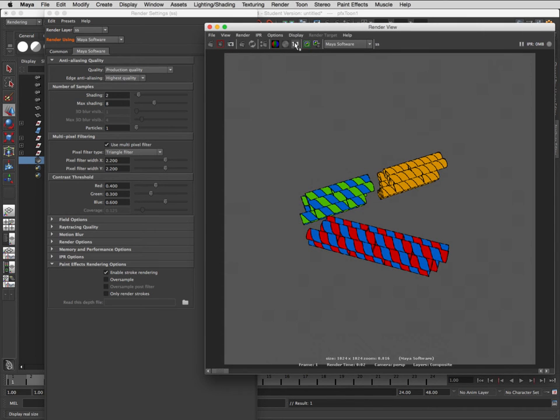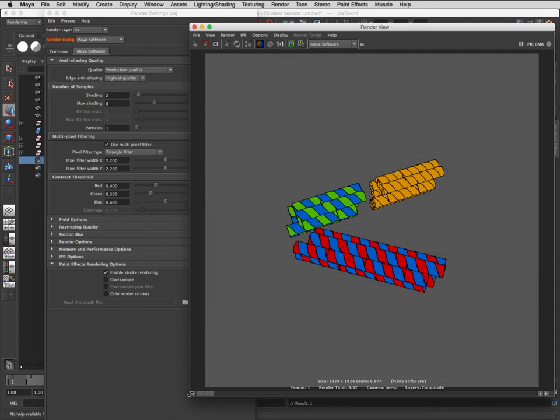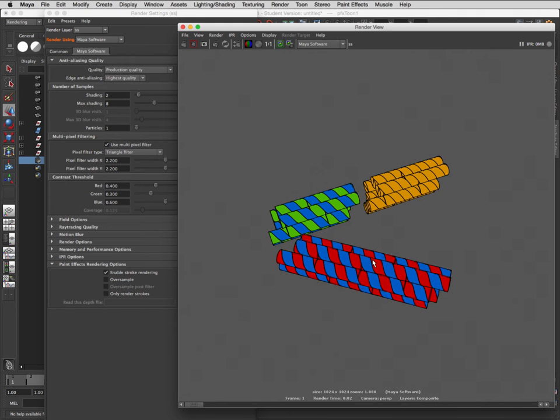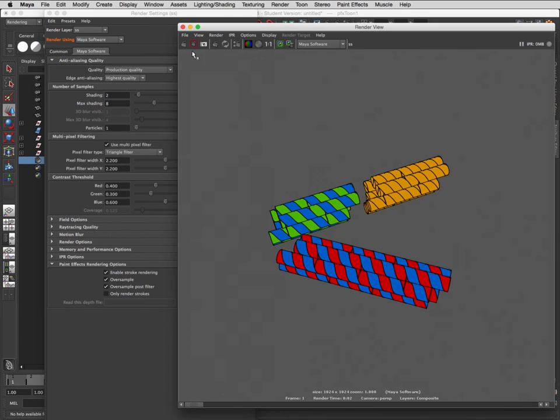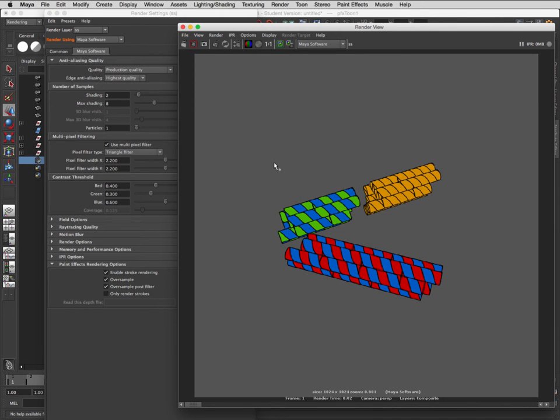You can always get it to the right scale so there's not weird aliasing by hitting this one-to-one button right there. So these lines look a little bit funky in some places. And then I think if you do the oversampling, somehow that will sometimes improve the quality of the line.